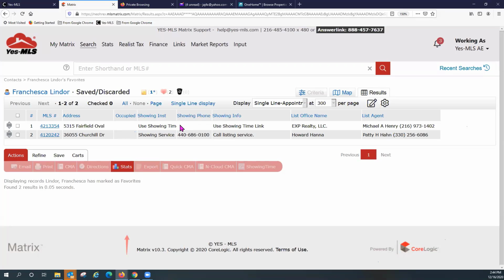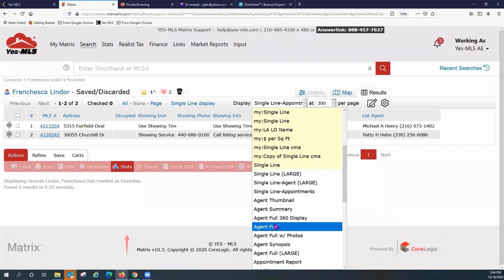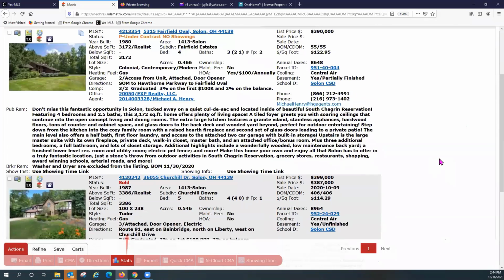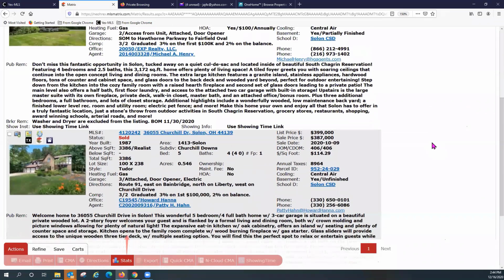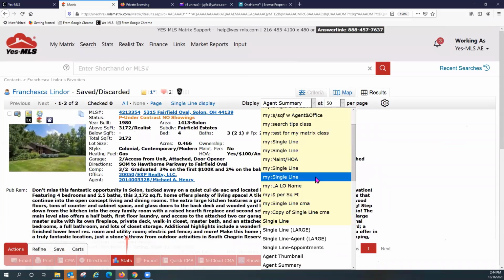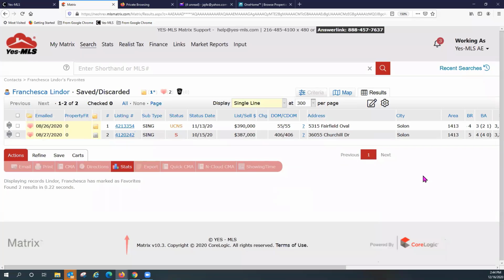I can just jump to this display and say, oh, okay, well, they're using Showing Time. I should click the link. Other options that you have are things like agent summary. So again, if you find yourself going into the listing and don't want to have to look through those big individual screens, this is going to let me very easily scroll through them quickly. So don't forget to double check these other options. Those are really good. And we'll go back to single line.